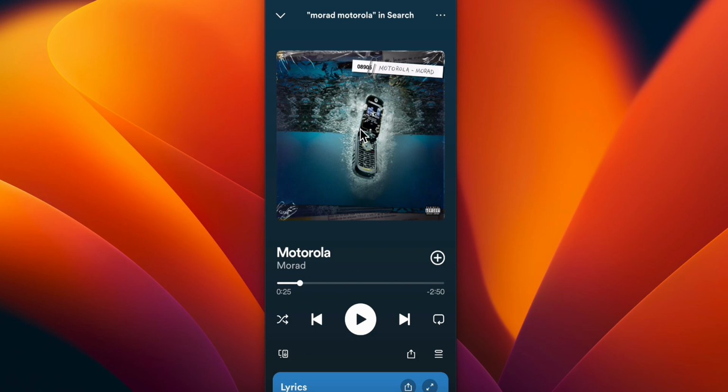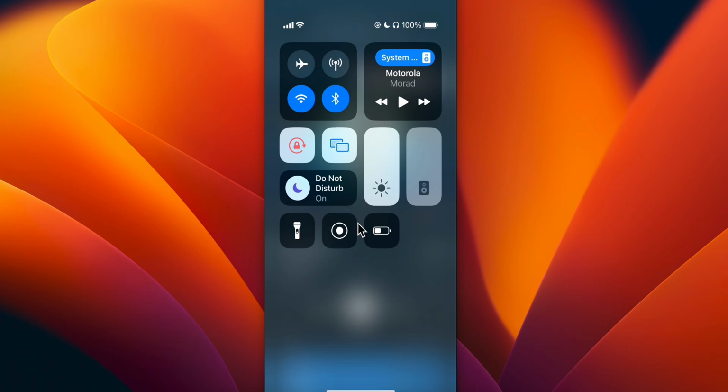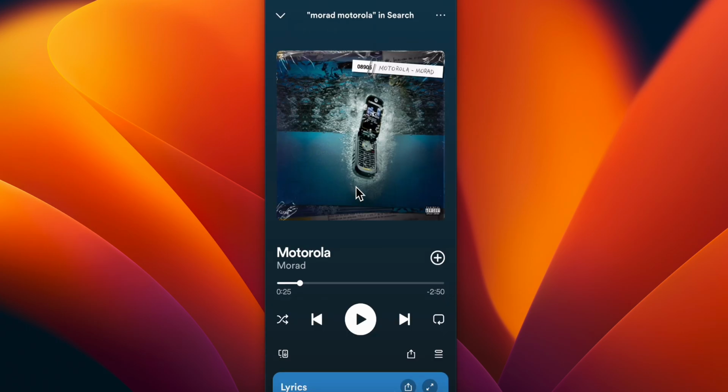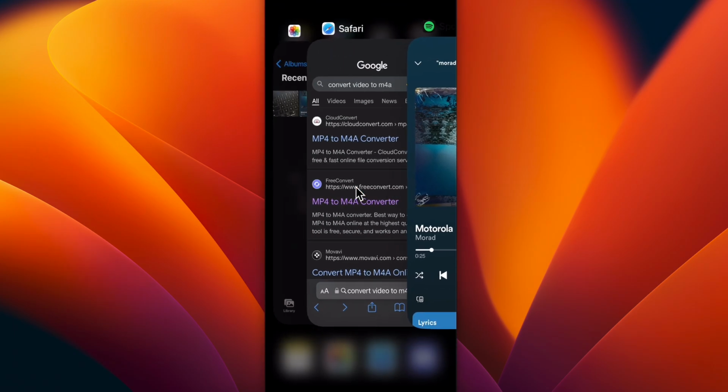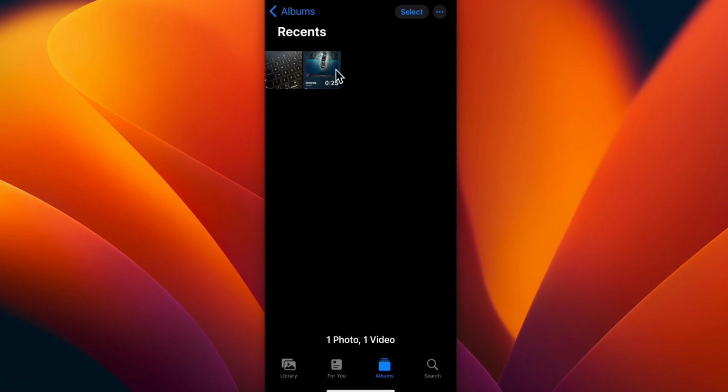If you're using an iPhone like I do, you have the screen recording app in your control center, so you don't have to install any other apps. But if you're using an Android, you should find free screen recording apps. As you can see here, I have the song, which is 25 seconds long, because 30 seconds is the maximum that you can use.